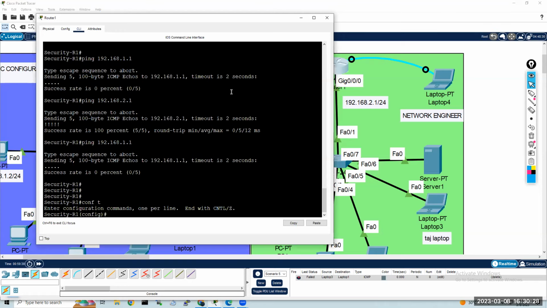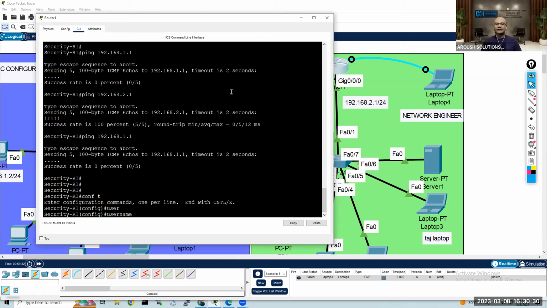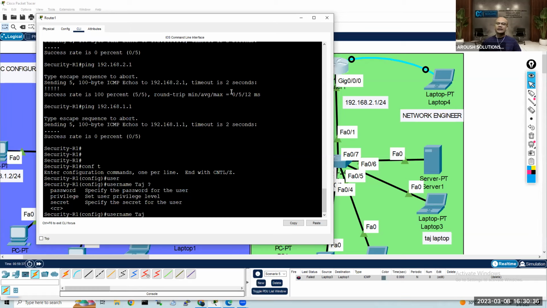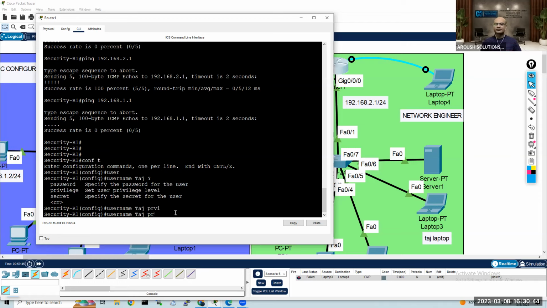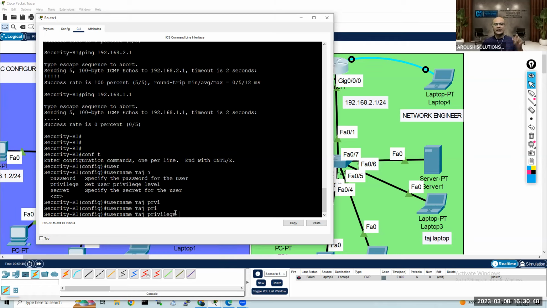Go to global configuration mode and create the user. I will create the user with my name. Give the question mark. It asks for three things: the privilege, password, or secret password. I will create this one with privilege. Type PRI and give the tab. Use the tab key, it will complete the word. No need to type it completely, but if you are good at typing fast, you can type the complete word.